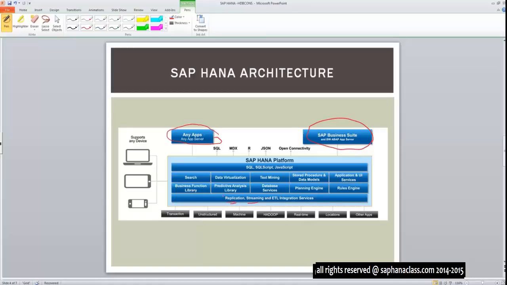Then you can see that in the HANA platform there are other capabilities apart from the database capability that we know about. You can see that this has business functions. There is a library for predictive analysis. There is a search engine. There is also an application access engine. So you can do text mining here. You can store your procedures and data models for all of them.